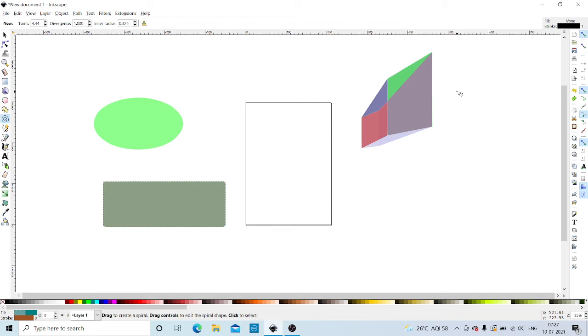Fine. Now children, this is a rectangle as you have seen. I have already told you how you are supposed to change the color of the rectangle. Now children, here we have two options at the bottom. Fine, this is your fill and this is your stroke. Now children, fill is for the inside and stroke is for the boundary or the outline, we may say.